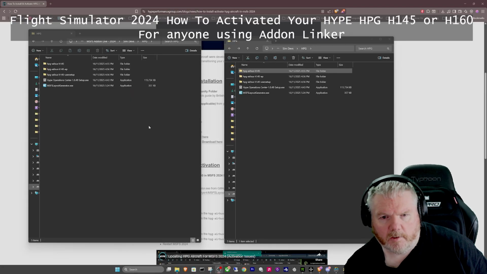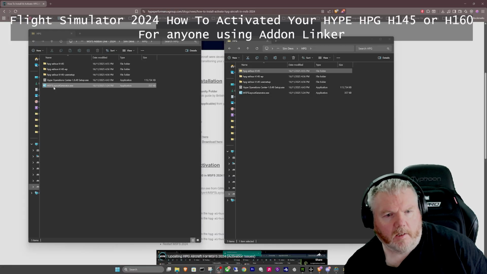So here we are. I've downloaded it to a folder on my drive where I downloaded the aircraft as well and unzipped it. And in there, if you've got the aircraft and the action pack for the 145, you'll have two folders, one for the aircraft itself and one for the action pack. So now you download the MSFS layout generator from the GitHub into the same folder.